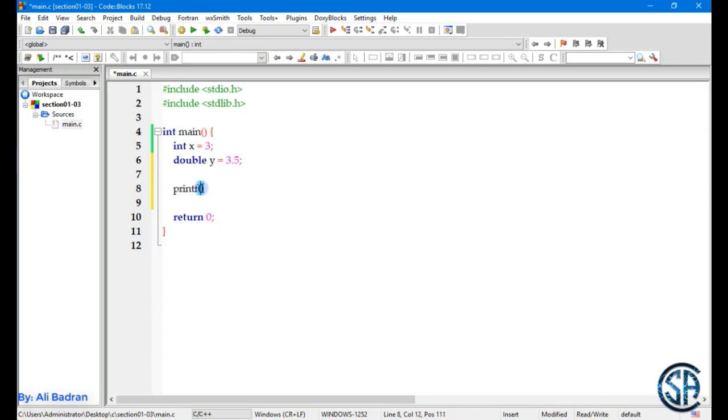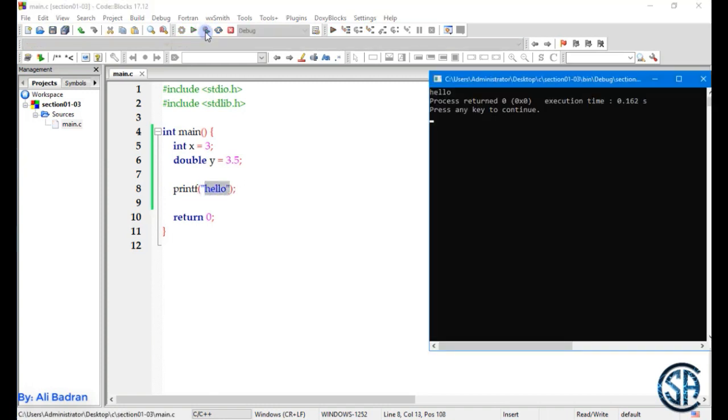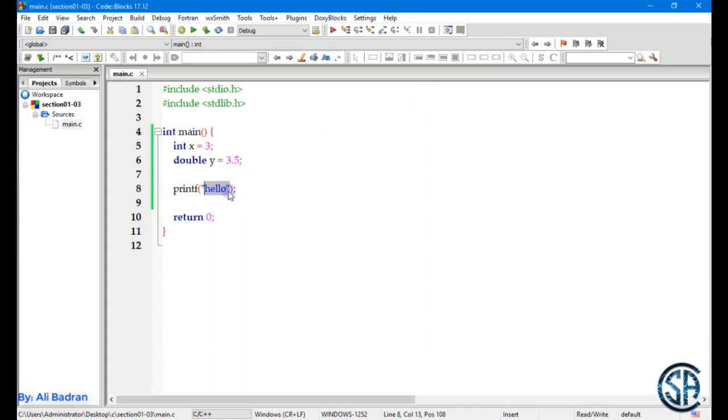So in between these parentheses, we have to tell printf what we want to print. And printf takes strings, so it takes something between double quotes. So if I want to print hello, I can say printf("hello"). Now build and run, and as you can see, we see this printed. So I'm giving printf a string to print. I can't give it something like this, it will give me an error, as you can see.